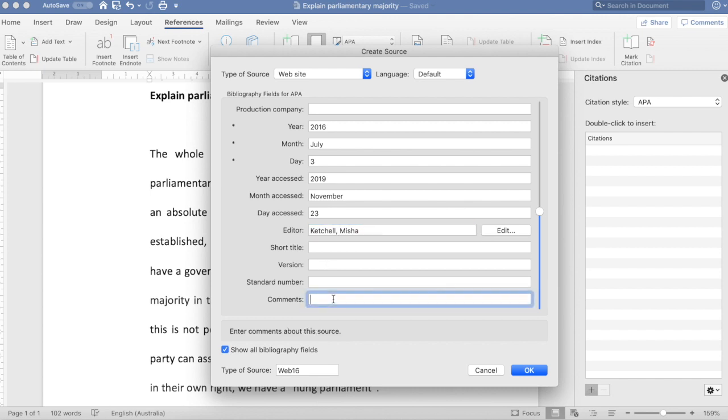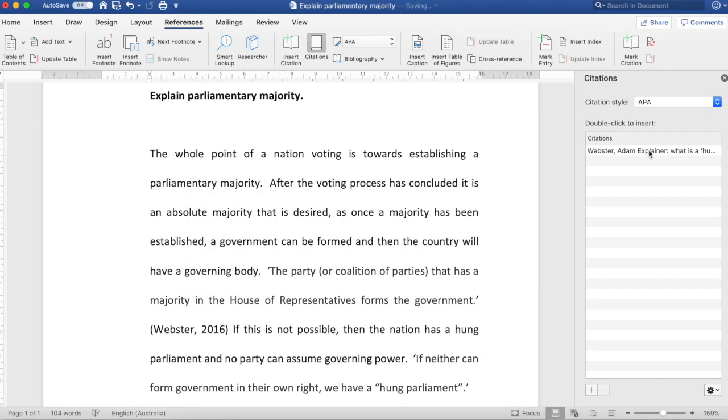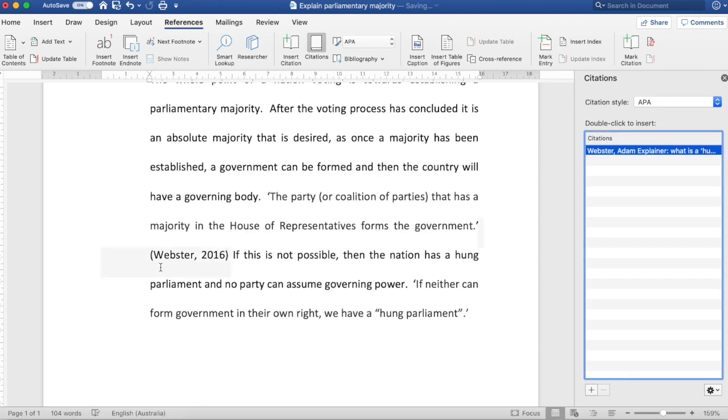Version, and if you find this a valuable website or you want to remind yourself, you can insert some comments about the website if you wanted to. Once I click OK, you can see that this particular source has come over into the box, and you'll see that in brackets Webster 2016 has been cited in the text. So this is an in-text citation. This quotation comes from this source. Again, at the end of here, I'm going to do that again, and you'll see that we have the in-text citations after the quote. That's in-text citation.